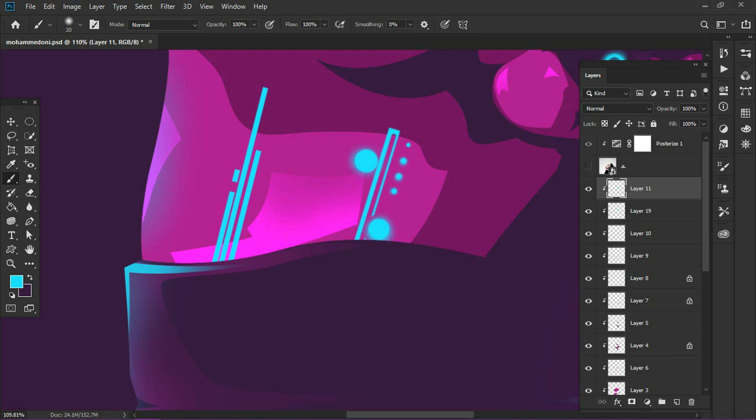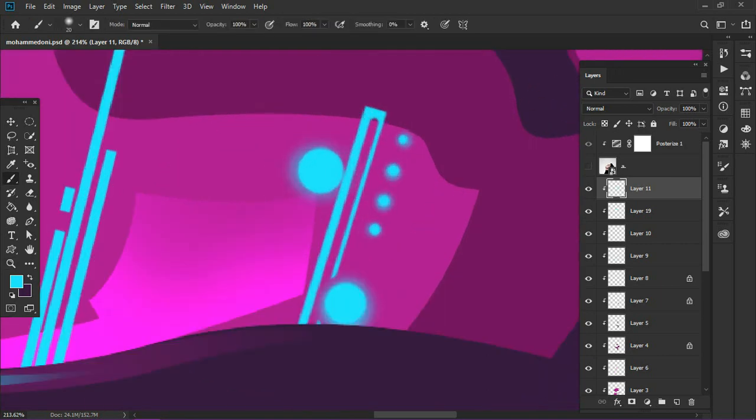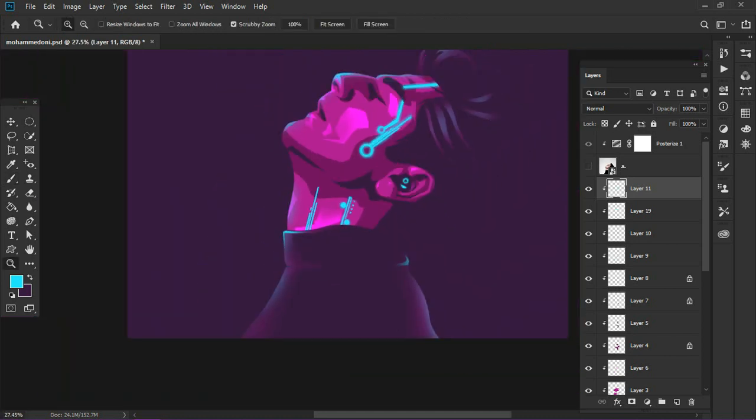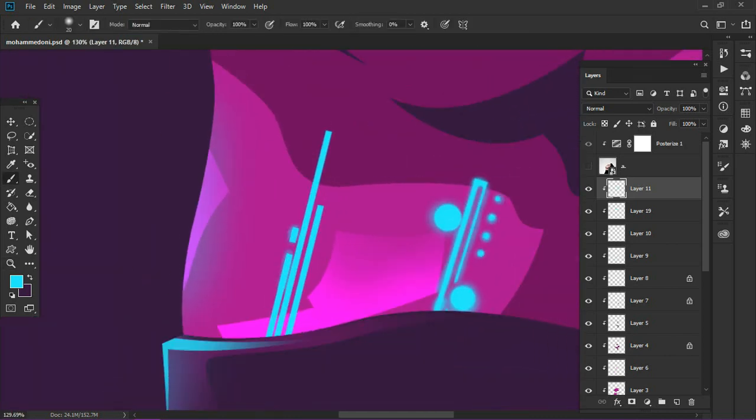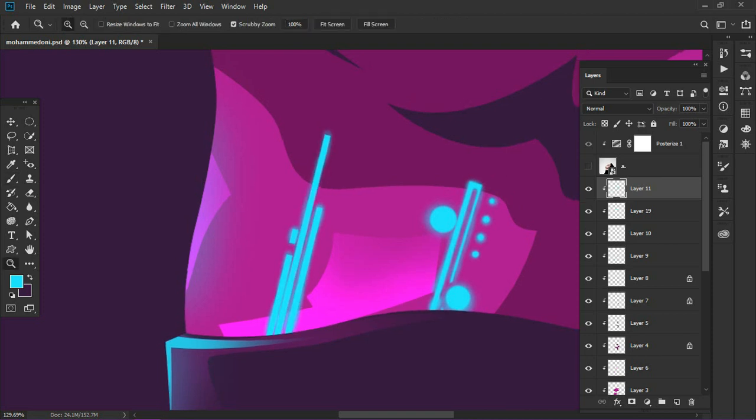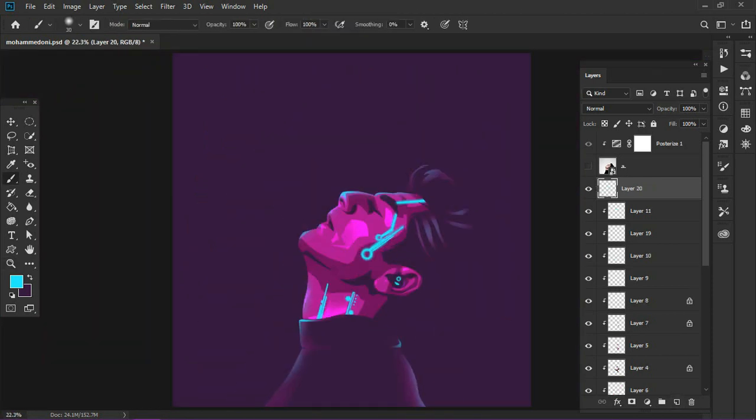So if you're doing this kind of art, make sure you make it dark. Like I said in the beginning, make the background dark, and then make sure there's some light being emitted from the body of the piece. So that's basically it for me.